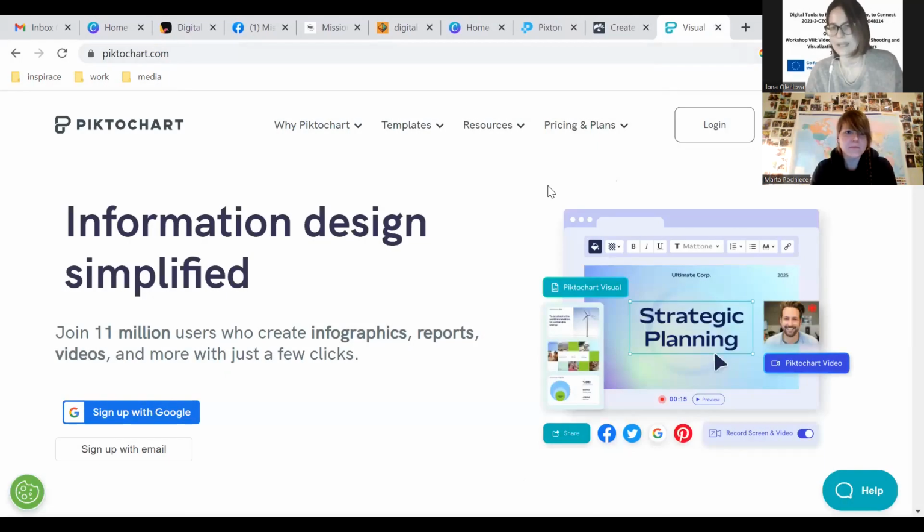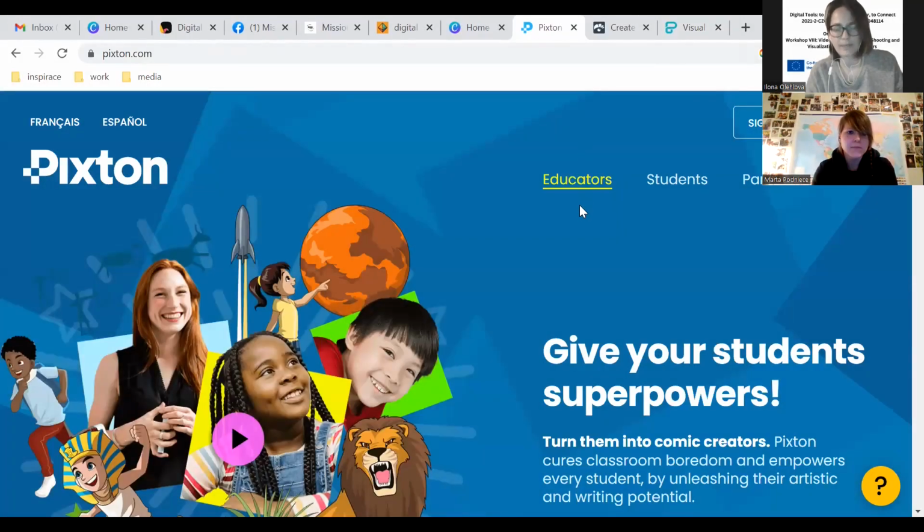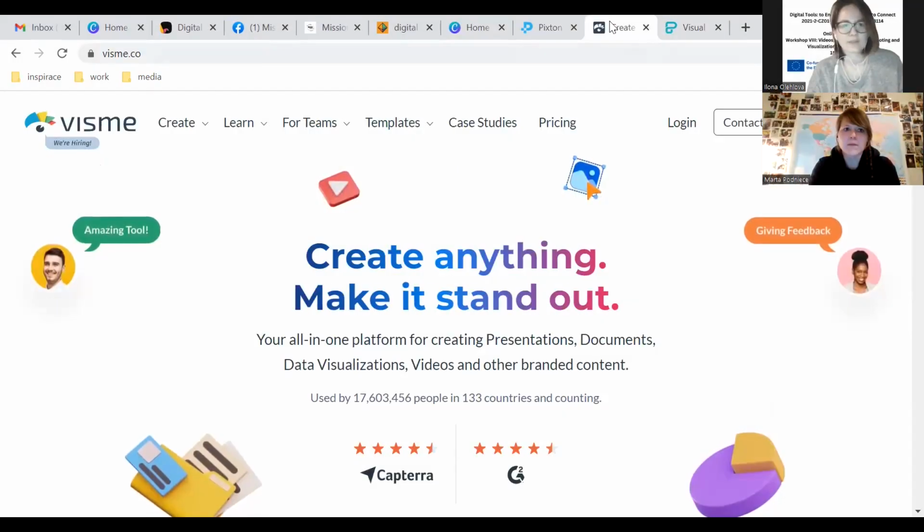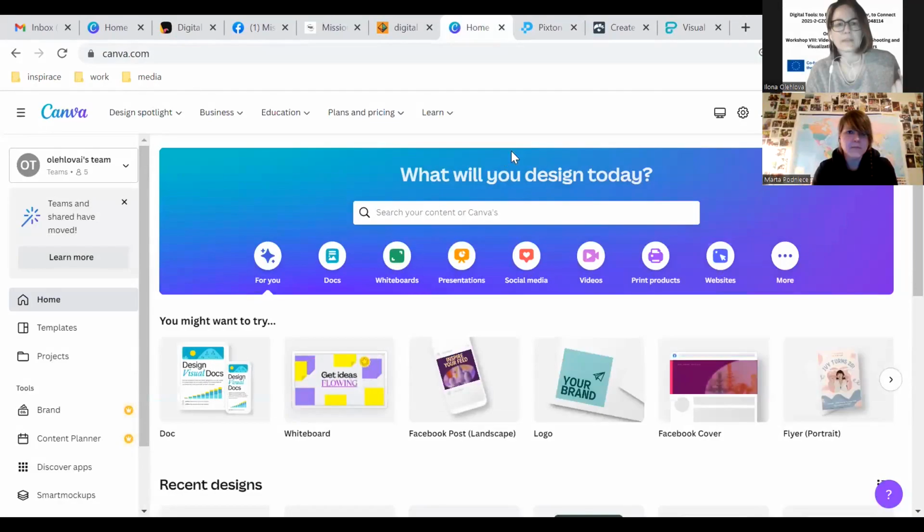There are now many, and I don't want to say that one is better than another. I think it's about what we prefer. So there is Picture Chart, there is also something called Pixton, and there are others. Of course, maybe the best known now is Canva, at least around me. And what all these tools do is help you create different visualizations.